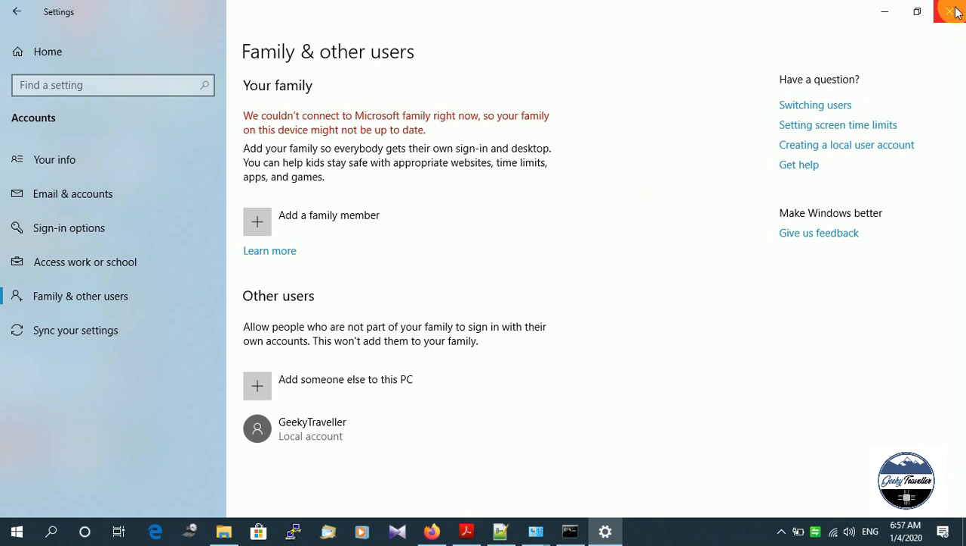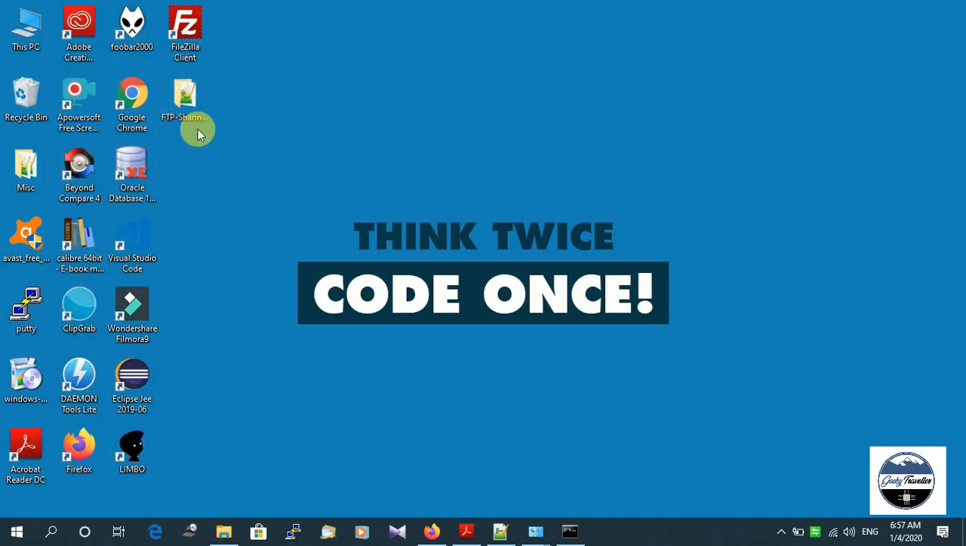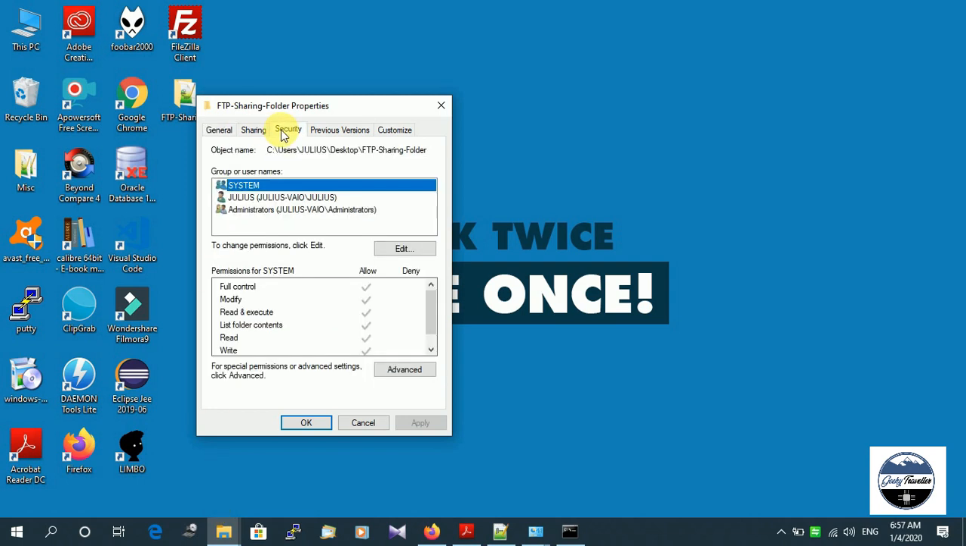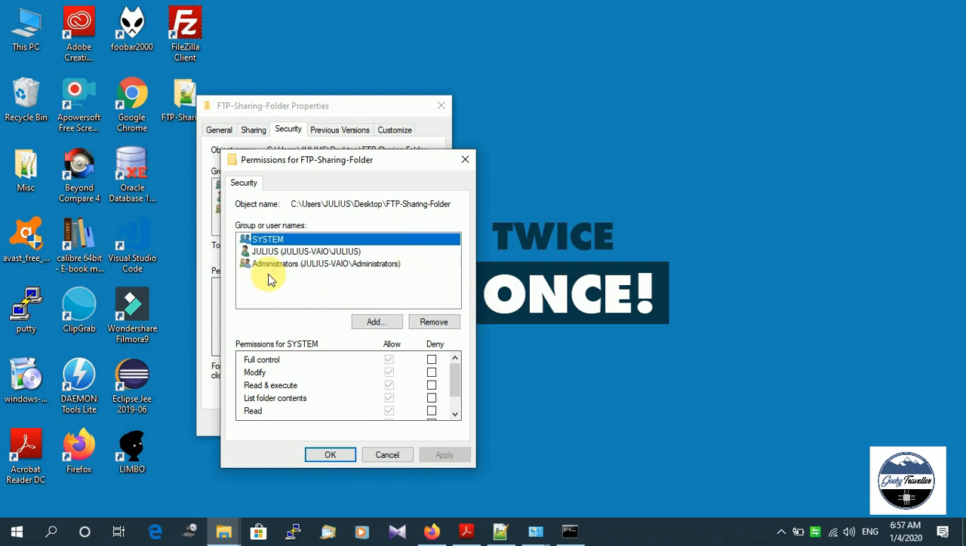So you're good to go now. So now you have to go to this FTP sharing folder that we have created already, and we have to give some security permissions. We hit on properties, we go to the security tab, and in this we go to edit, and we need to add a username that we have just now created.